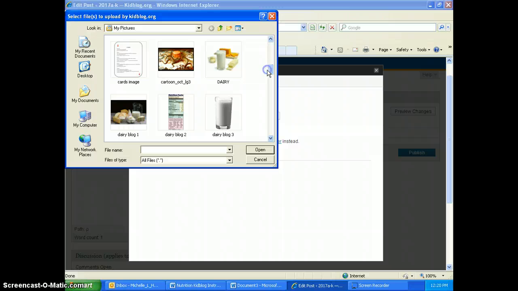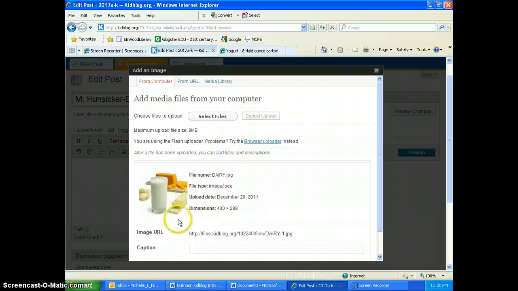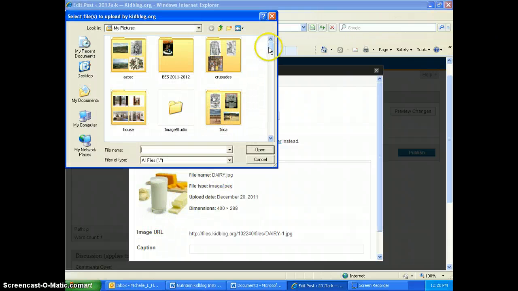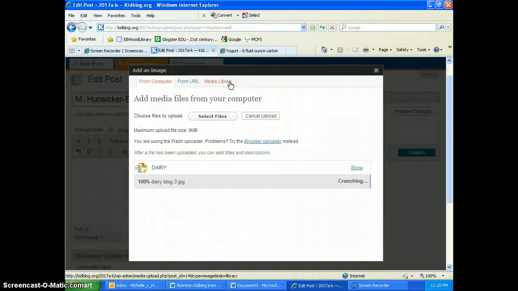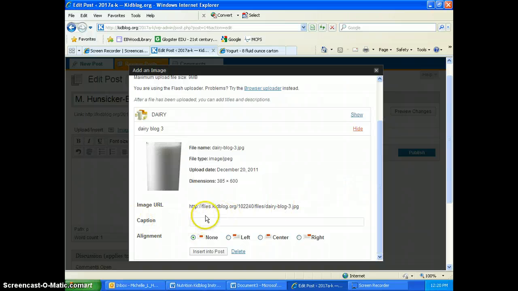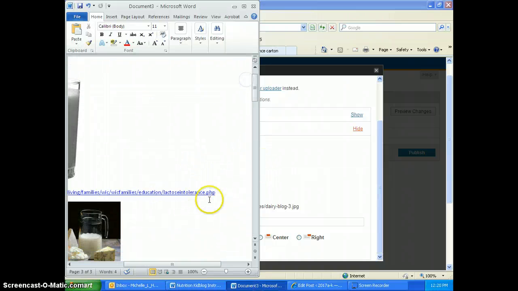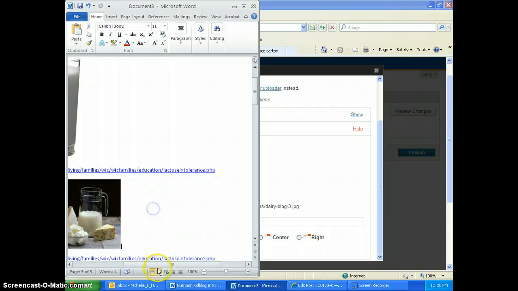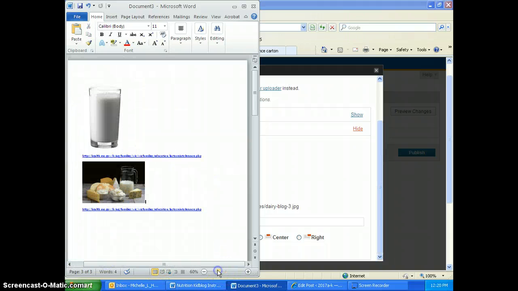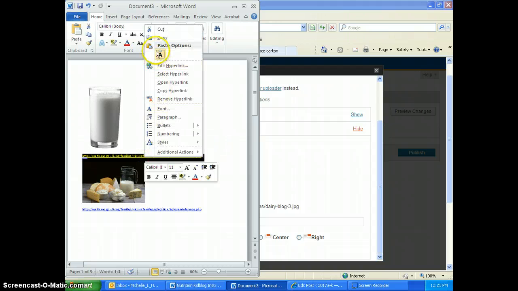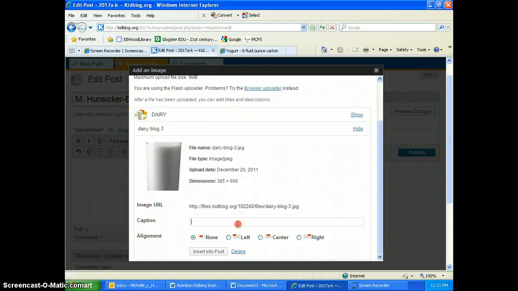Here are all my dairy blog pictures, so I'm going to go ahead and click this one. Oops, I'm sorry, that was the wrong file. Hold on. This is the one I wanted. And if you notice at the bottom, it gives you a place for a caption. So if you go into your document, find the picture you just inserted, go ahead and highlight the link, right click, copy it, and go ahead and paste it into the caption area.